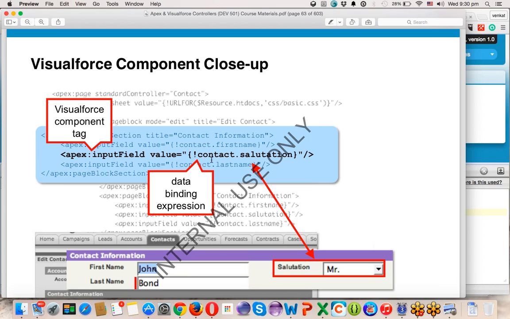So I can bind the data with this value tag for any input field or output field, by showing the data for the people. This is the data binding. You have to use curly bracket, exclamation mark, content dot salvation. Salvation is like Mr. or Mrs., the content salvation.